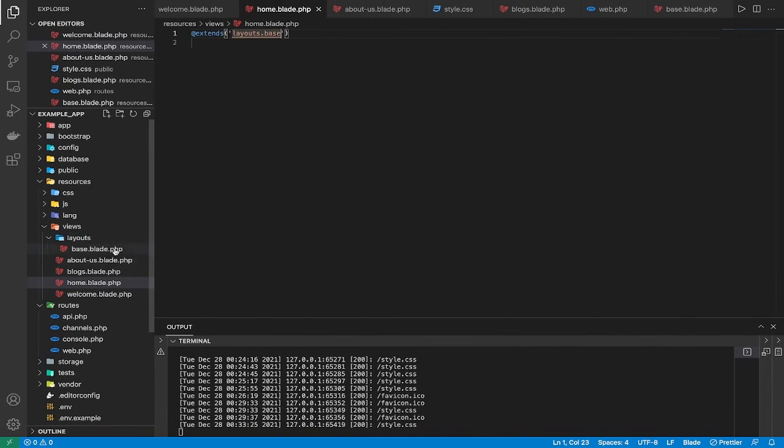So let's do this to every page that we have just created. Now I'm going to do the same thing by calling the extends directive layout.base. Okay, and then the same thing for About Us.